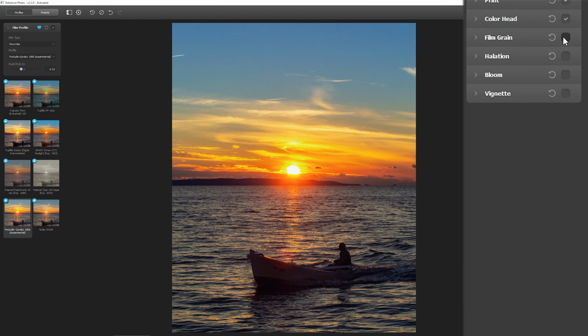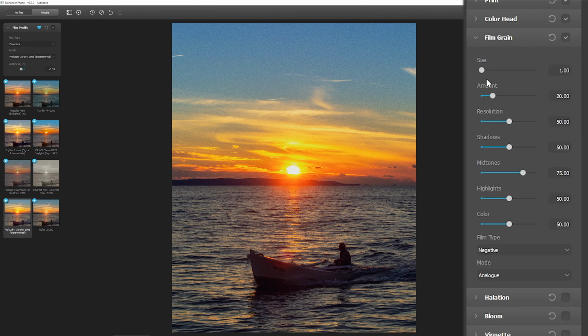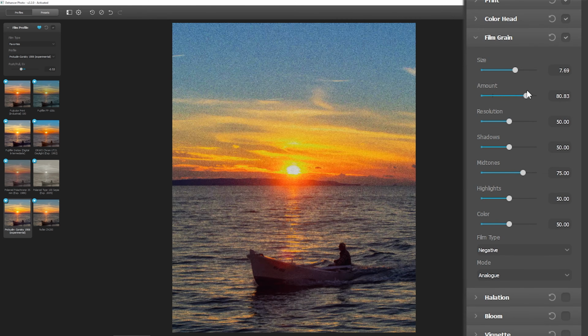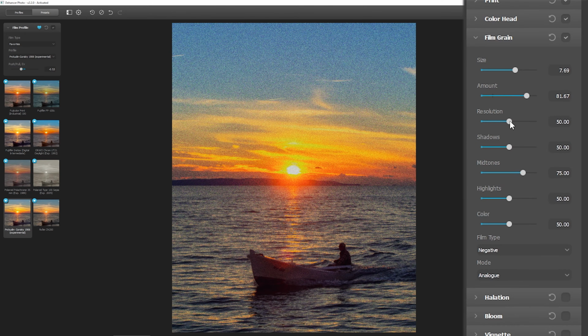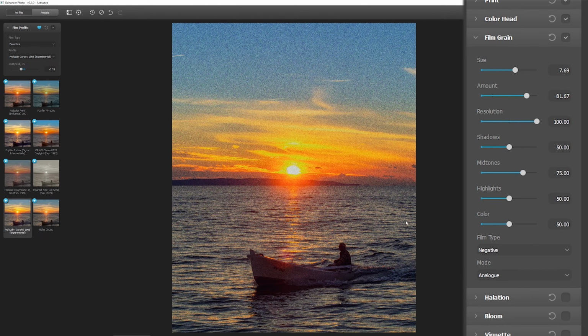Now, film grain. Let's start with the fun part. Let me just activate it, and by default it shows like that. You can readapt the grain as you want. For example, the size, okay, the amount. This is getting way over the top. The resolution of the image. This is very important because you can have a fine image like so, or an image like that.